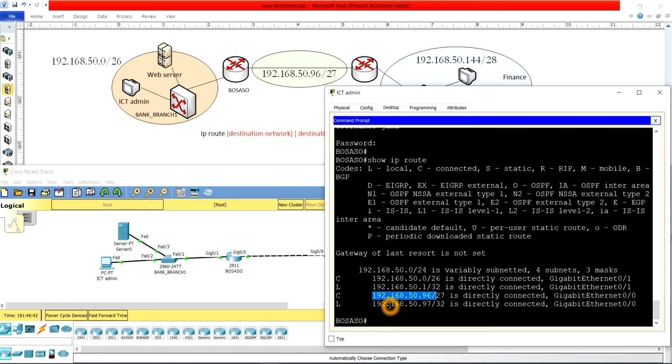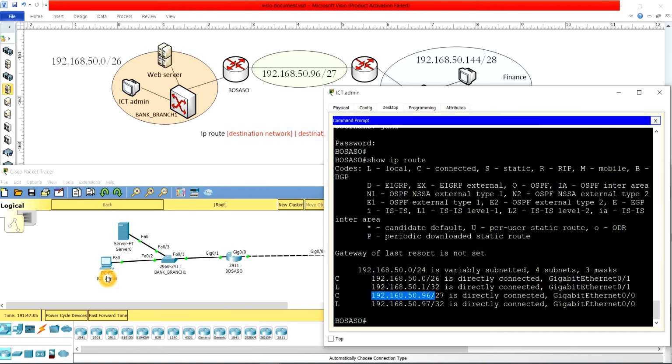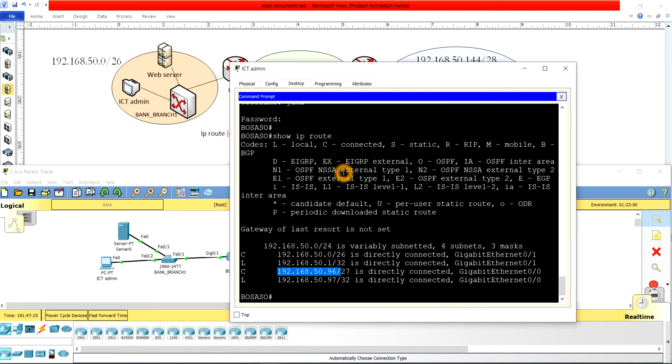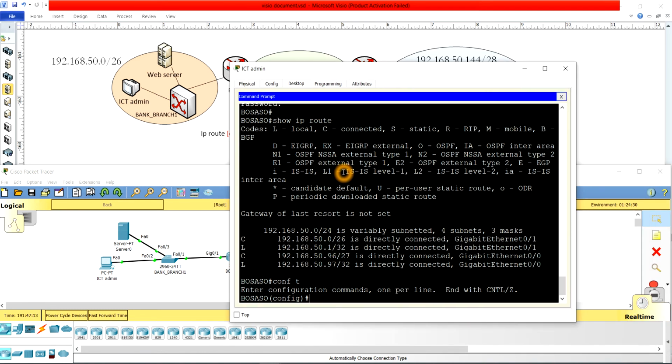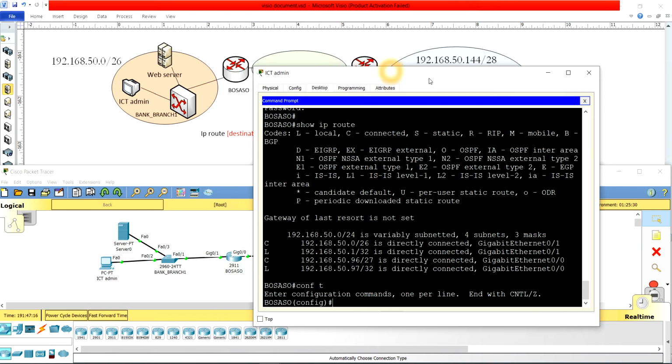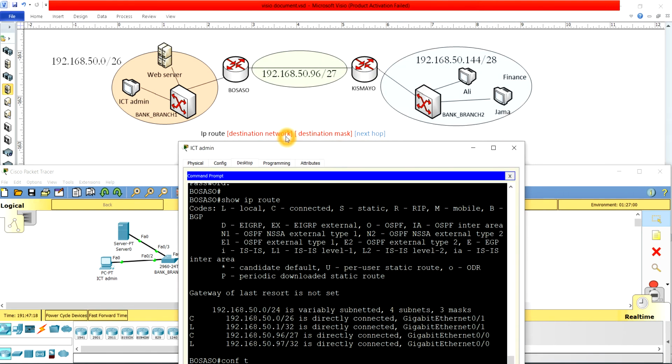So routers don't assume anything, they just look at the routing tables, and they are very polite. They say, if I don't have that network included in my routing table, I can't route it. So this router is going to send back destination host unreachable to the device. So we see we cannot reach that one. So let's configure a static route so that this PC is going to reach, in the end, the finance department. Let me go to global configuration mode, and you know the command. It's right here: ip route, then the destination network.